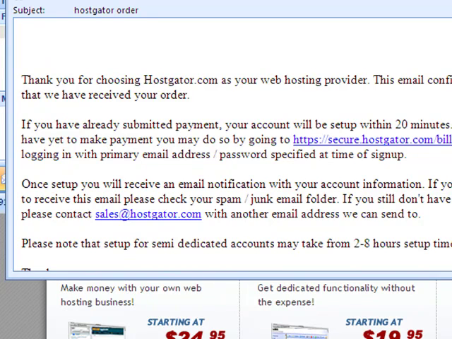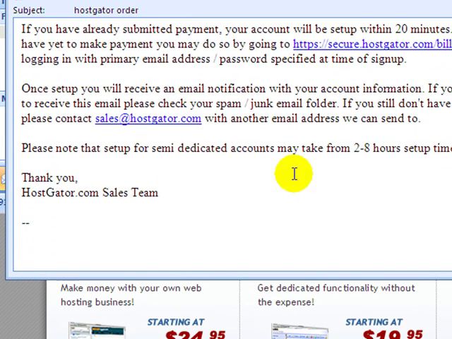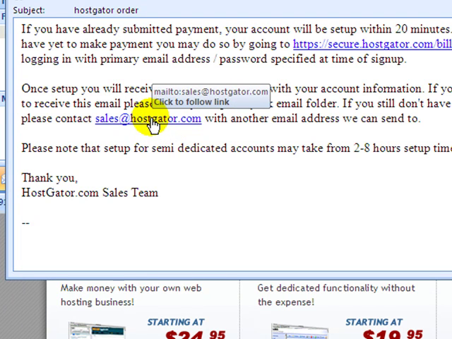It's saying your account will be set up within 20 minutes, and it's also got the support email if you have any problems setting up your account. It says down the bottom, please note that setup for semi-dedicated accounts may take from 2 to 8 hours setup time.